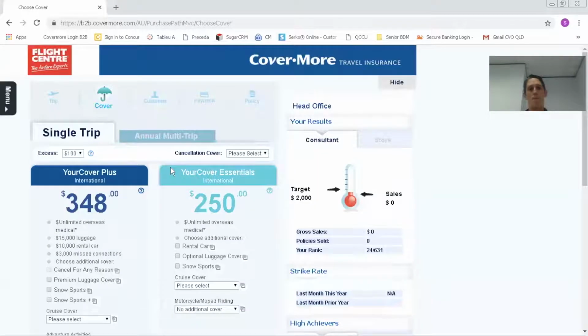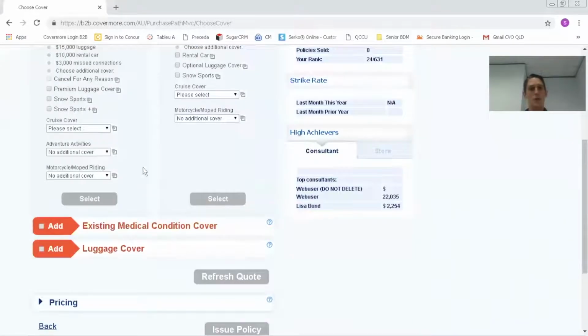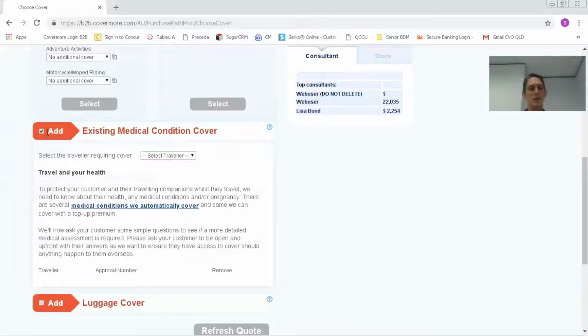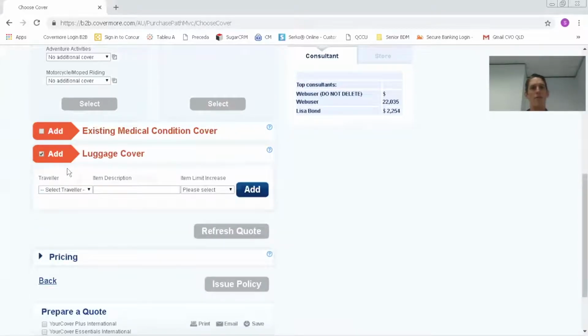So if you need to know a little bit more about that, it's the best place to go. Getting down to giving the options of both of those to your clients, you've got to select buttons here depending on which ones they want. Underneath that is the potential to add on existing medical cover, and if you click on that, we'll go through the process underneath it. Same with luggage cover for adding on a specific item. The ins and outs of how those work are also within the PDS and covered in future videos.